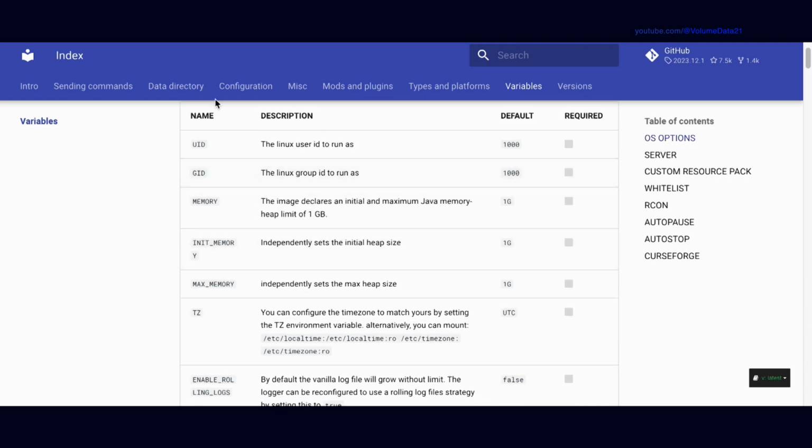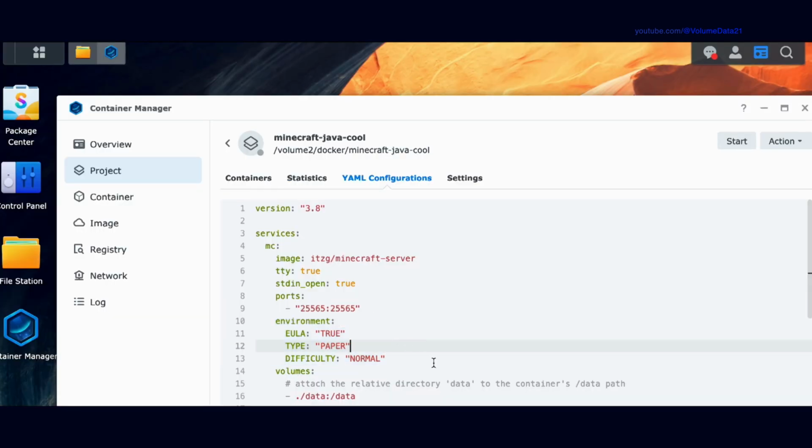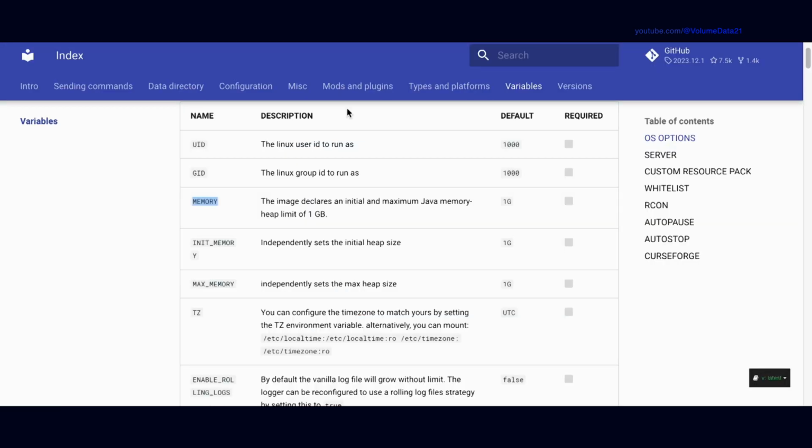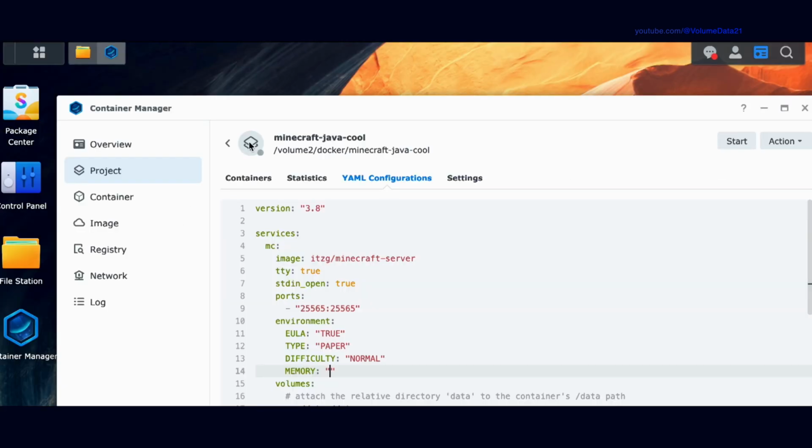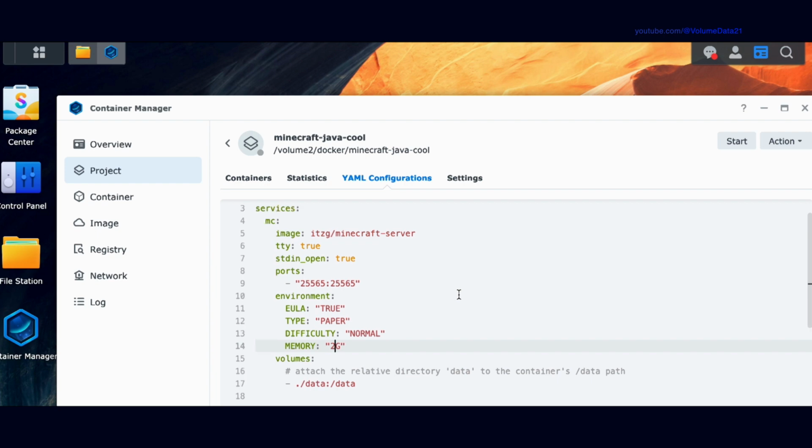So if I wanted to change that, it says name memory. I would just add memory to this environment. So I'd type memory and then just format it the same way as everything else. And then by default, what did he have? It's at 1 gig. I'm going to copy that because I want to format this exactly the same. So 1 gig. So if I wanted 2 gigs, I could just change that to 2 gigs and I've got 2 gigs of data.